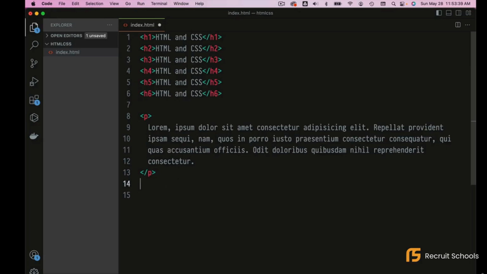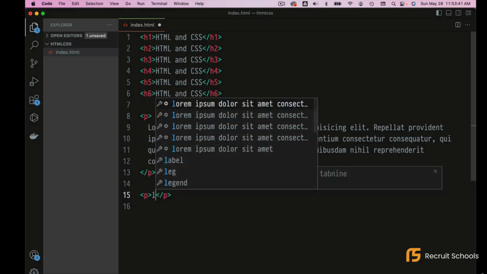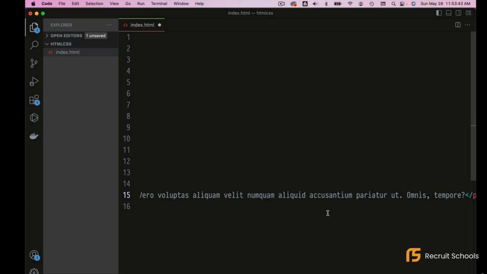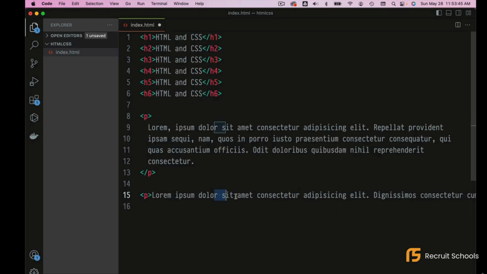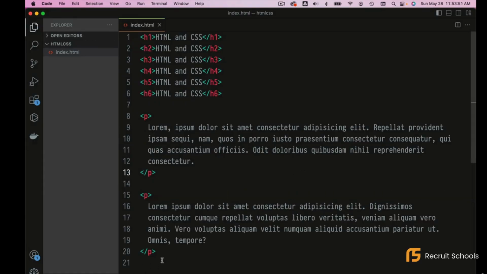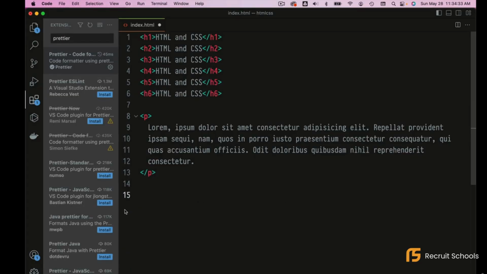For example, if I use P lorem, when it is generated in one long line, but as soon as I hit save, Command S, you see it auto formats my code. That's the beauty of using Prettier. So that's a really useful plugin, Prettier.